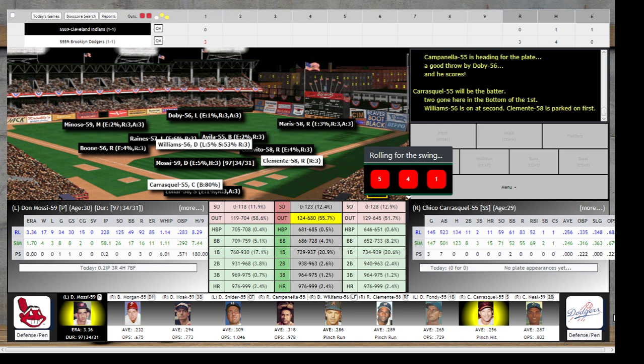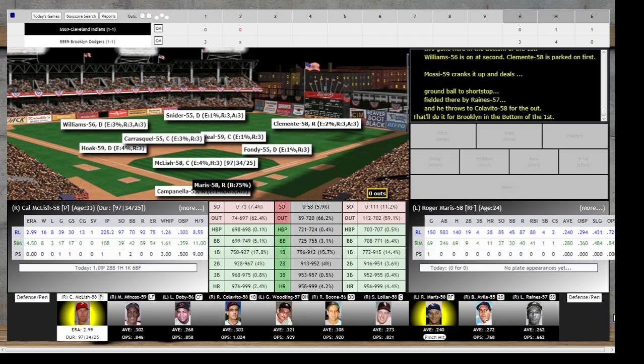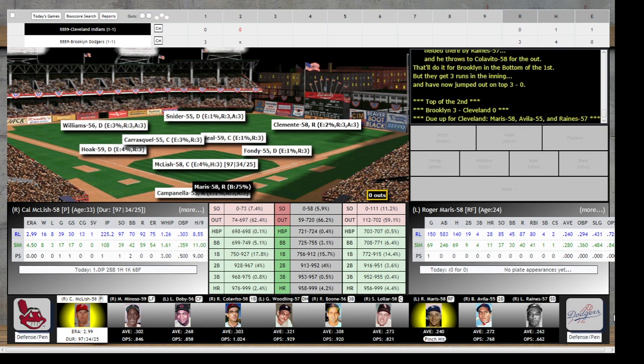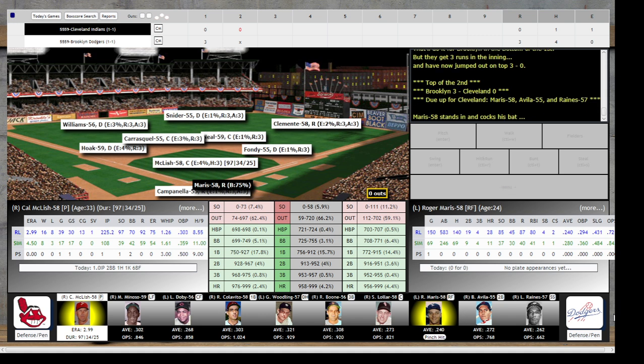Chico Carrasquel, the batter. 3-0 Brooklyn. Grounder to short, fielded by Rains, and he throws to Colavito for the out. That'll do it for Brooklyn in the bottom of the first, but they jump out to a 3-0 lead.